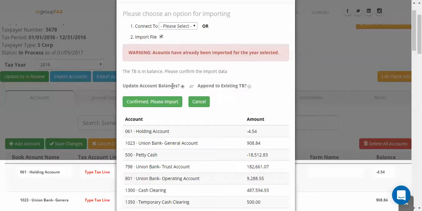balances. So it's going to leave all the book account names the same and all the mappings the same, but it's going to update the values based on those book account names. If you just have a few new accounts, you can append to the existing trial balance that was created. So that's just going to tack on to the end of it.